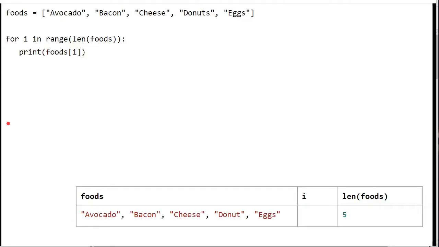Method number two looks a little more complex, and I guess that's because it is, but there are benefits and reasons why we might want to use this method. So again, we've got the same list: avocado, bacon, cheese, donuts, and eggs. And this time we're saying for i in range(len(foods)). So length of foods will be 5 because there are 5 items in the list. But range will give us the values from 0 up until 1 less than this length.